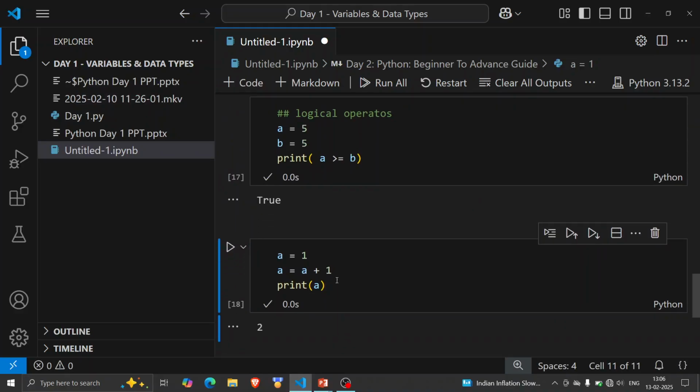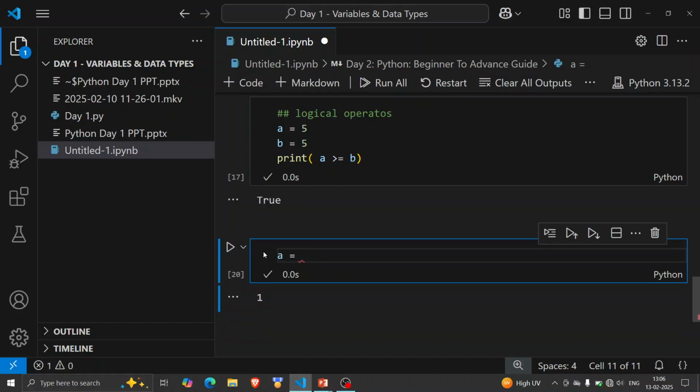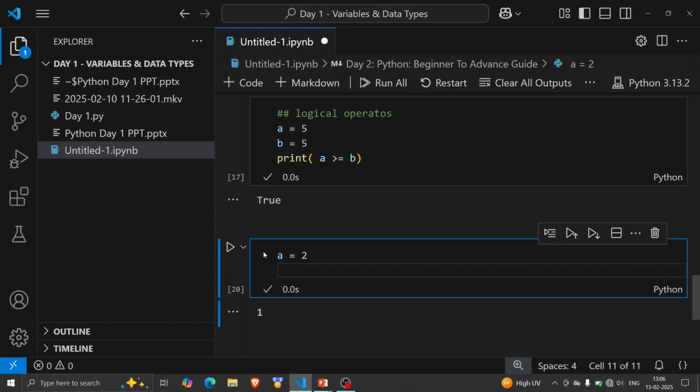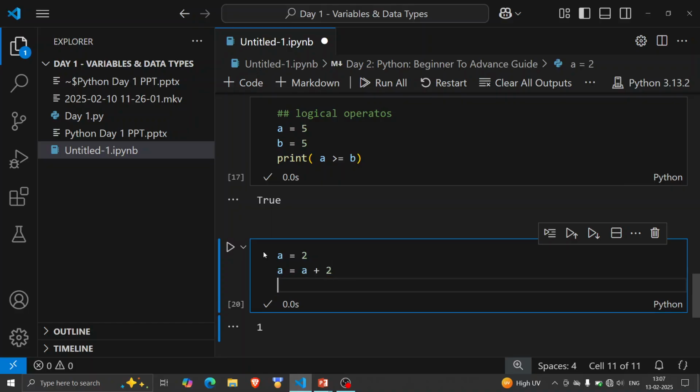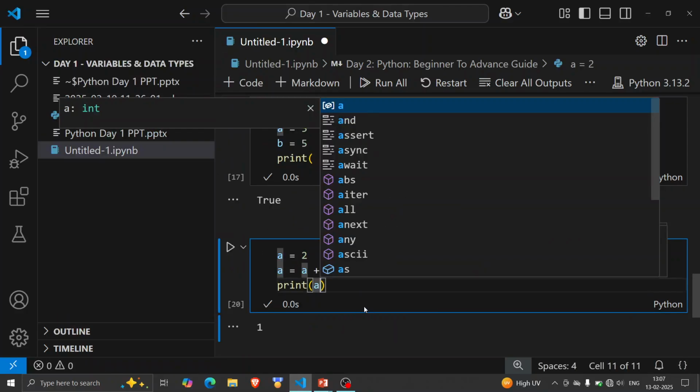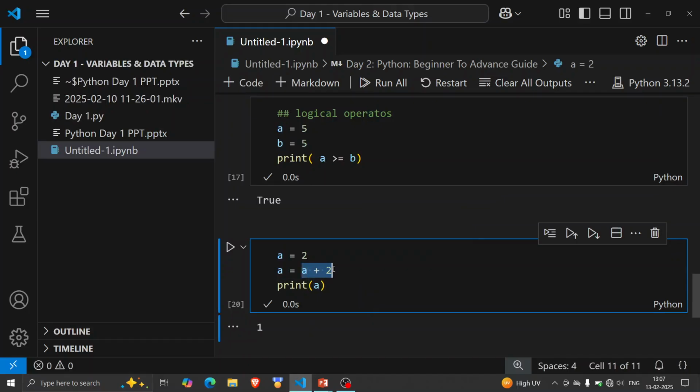So same thing, if I do with minus, a is equal to a minus 1, then it would be 0. If I say multiply, it would be basically the same. So it means we can increase a variable value like this. a is equal to 2, and after some conditions, if some condition happens, then just plus 2 into this a. Okay, and if I print now a, here a was 2 and here a plus 2 will become 4, and this 4 is now the value of a. Okay, now it became 4.